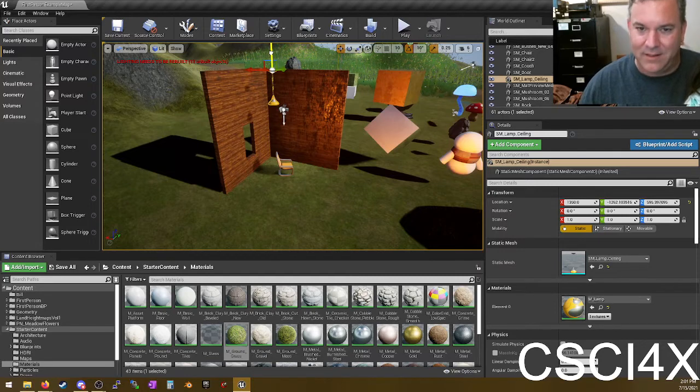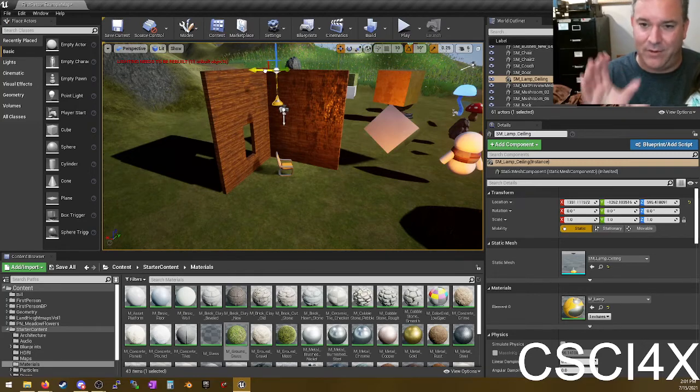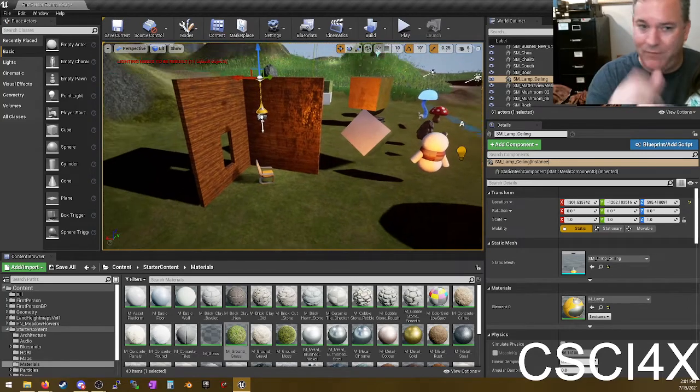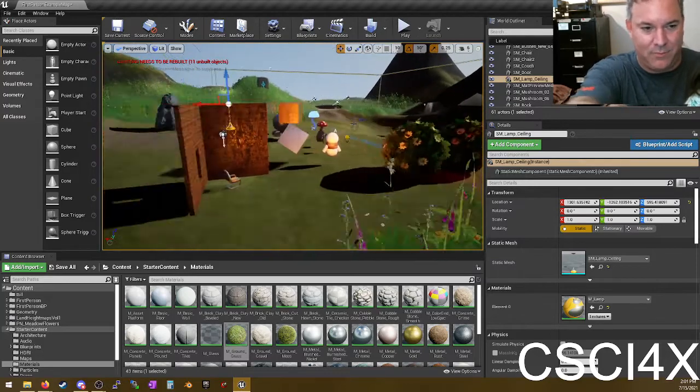Does that make sense, Avina? Do you understand that graphics cards on a computer have a limited amount of RAM? And all of these pictures, these are all pictures, like the bricks and things like that.